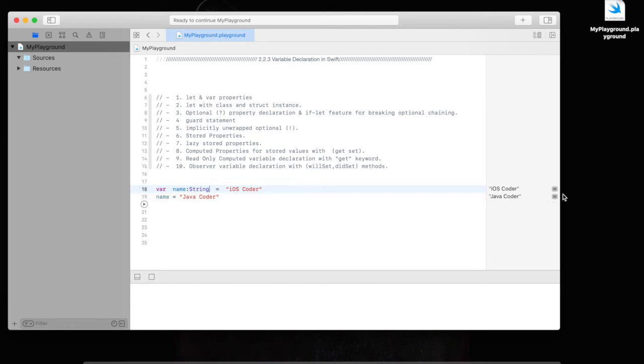One more thing I want to tell you here, the closing syntax is coming, but if you want to run only this line, then you can play it till here only, right? Then it will print the iOS coder only. If you want to go there, then it can print like that. Okay, now this is the difference between var and let. What property declaration is, we understood.